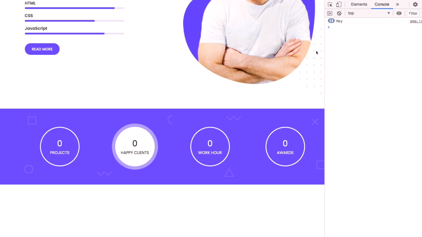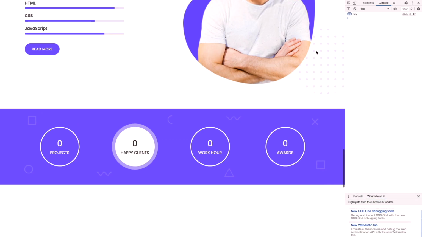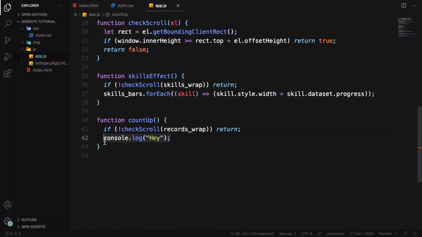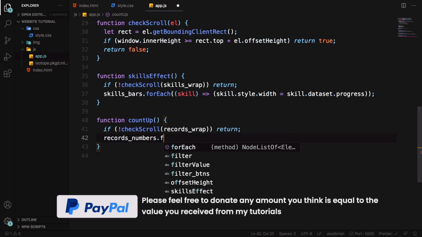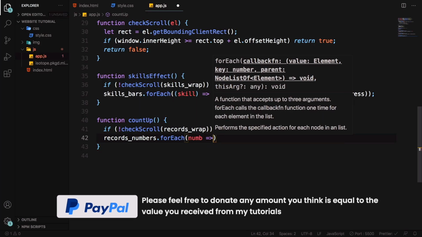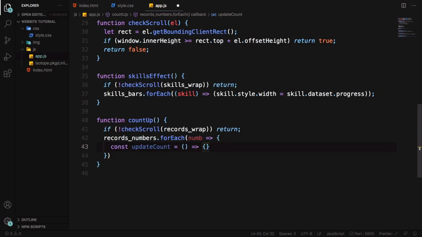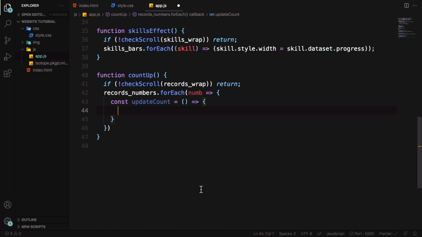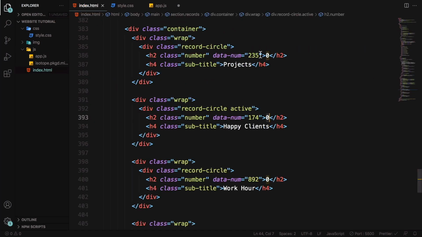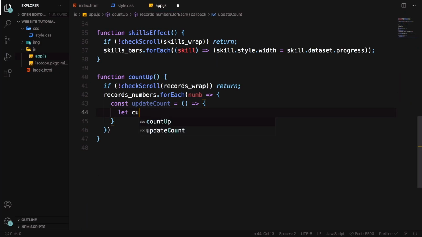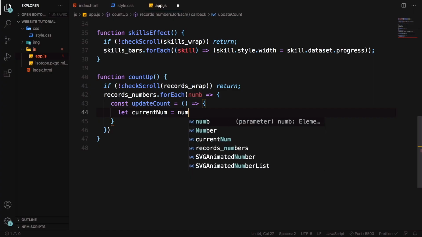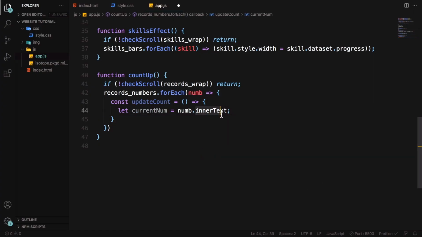Great. So now after we make sure that we exceeded the record section, we can go ahead and make those counters animate up. So back here inside our function, I'm going to take our numbers, then I'm going to loop through them. So for each number, we're going to have a function here called updateCount. Then inside of this function, we need first to get the current value of each counter. So whatever this is, we want to grab that and put it into a variable. So we're going to say let currentNum, and we're going to set this to num.innerText. So that will grab whatever is inside that number div.